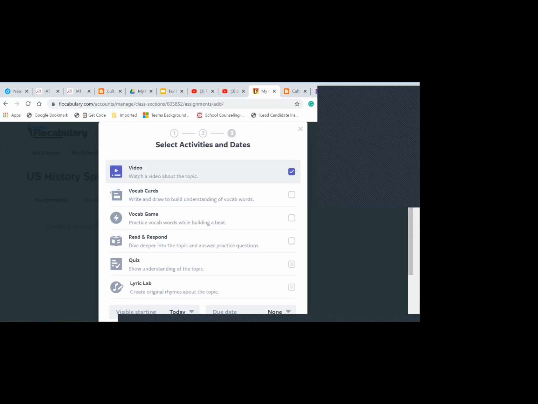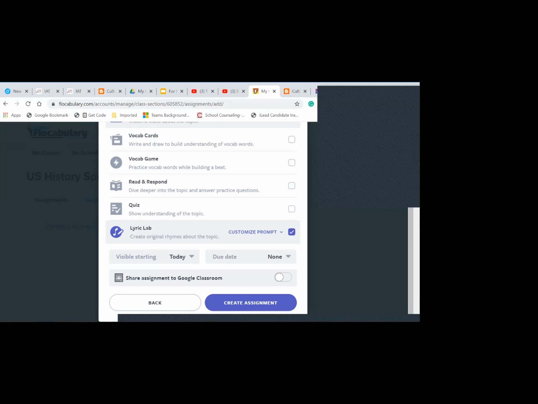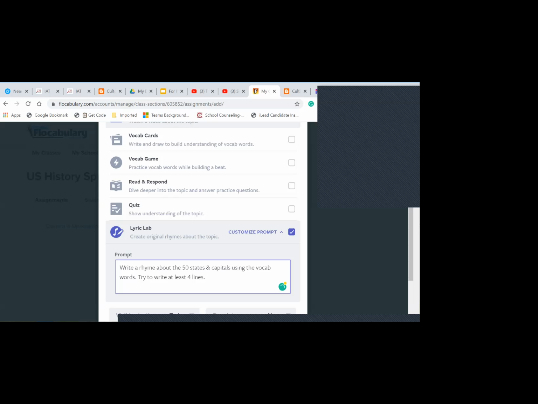But then I also can maybe pick Lyric Lab. And what I did here is I customized the prompt. So I did this based off your grade right here. So let's say if you had a 69 or below, I want you to do just 4 lines using vocabulary. If you're between a 70 and 80, I had you do 6 lines. And then if you are 80 or above, I had you do maybe 8 lines. Because the students that are already doing good in the class, I want to challenge them to use more vocabulary words and really try to flesh it out. Students that are not doing so good, I had them do less words. So you can differentiate that right there.